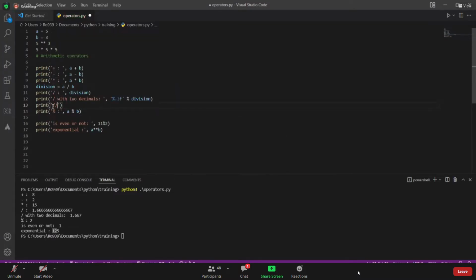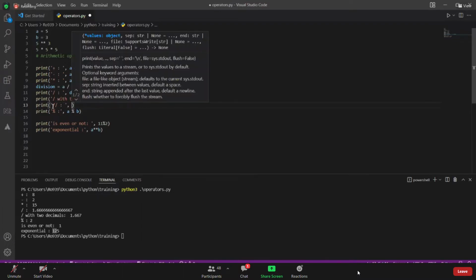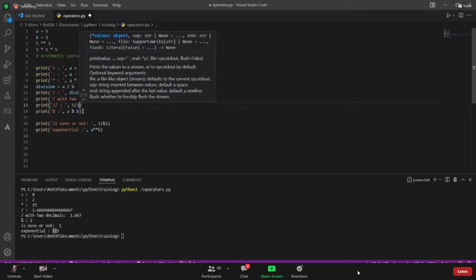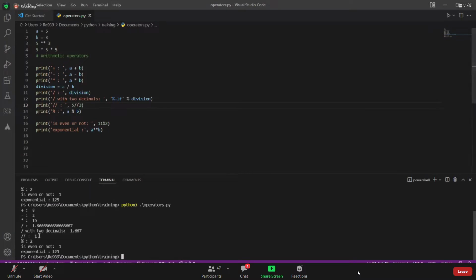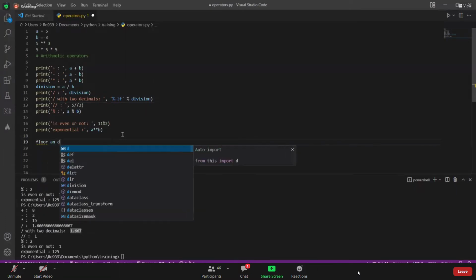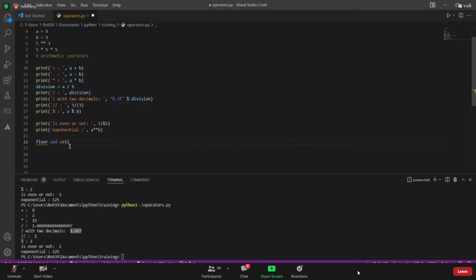Is this? So let's suppose I'm doing 5 by 3, and here you can see which is 1. Instead of the division which gives 1.667, this operator will give you the floor value. So we have a few notations called floor and ceil. We have floor and ceil.